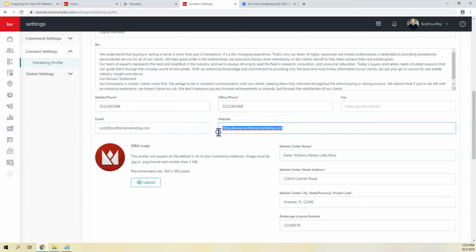And then for your website here, it does need the http:// and whatever your website address is. So if you've got a custom domain, you're going to put your domain in here. If you have the regular Playster address, the one that ends in .kw.com, you do that http:// whatever it is .kw.com. We're going to cover that in a minute. It's going to automatically be transferred from Playster over to the command sites when that switch happens. We'll cover that in a little bit.